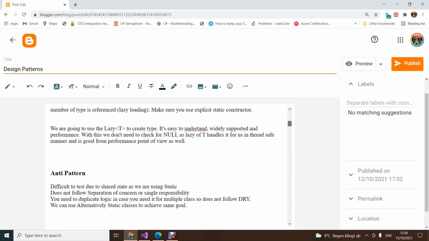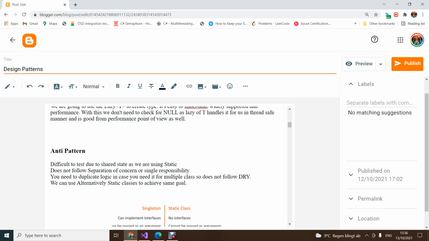The next thing I want to talk about is that most people consider the singleton pattern an anti-pattern, and the reason is basically that it's very difficult to test. While writing unit tests, it is difficult because of the shared state we are using, because of the static keyword there. Then it does not follow the separation of concerns, and it also breaks the do not repeat yourself principle.